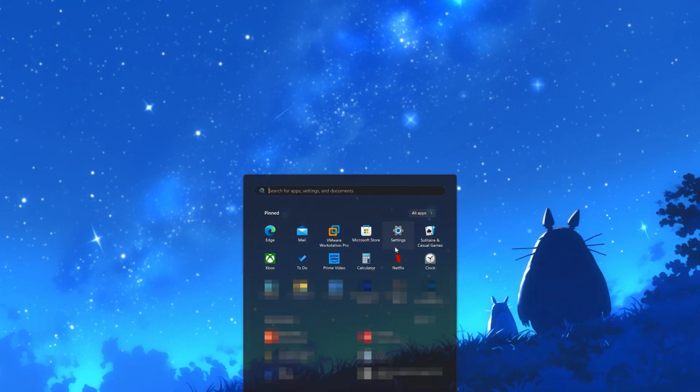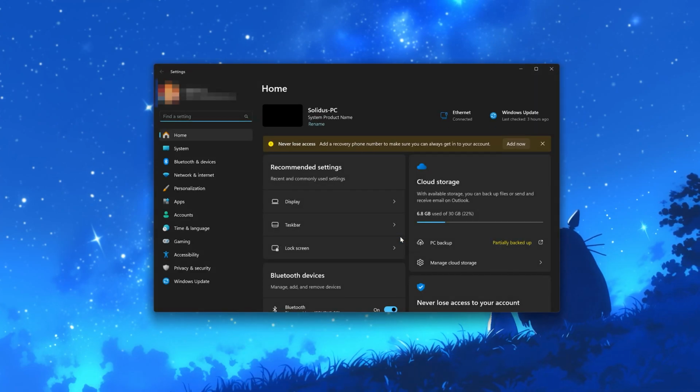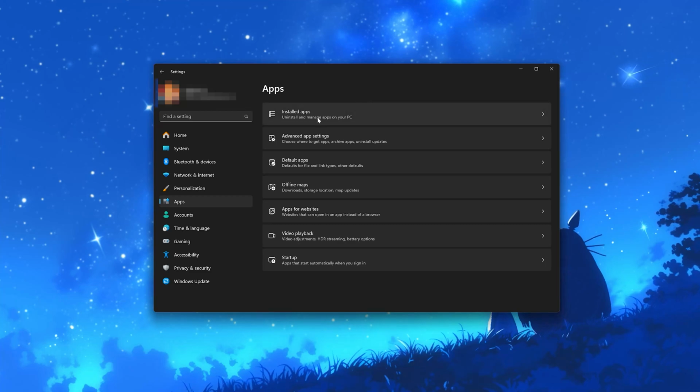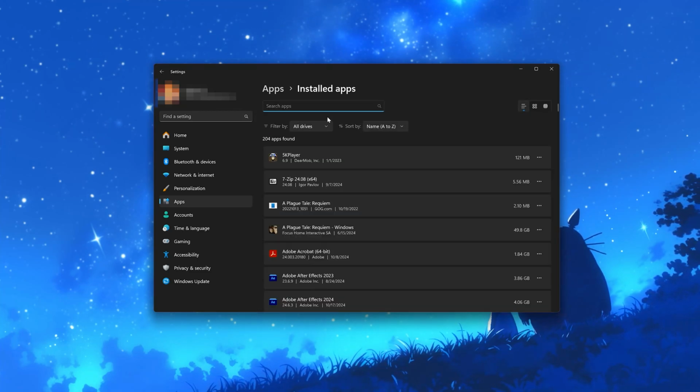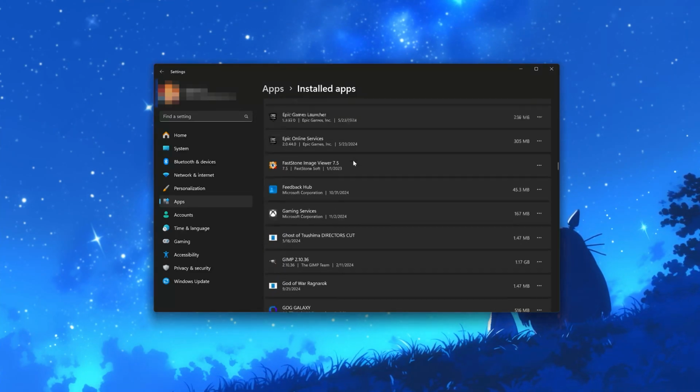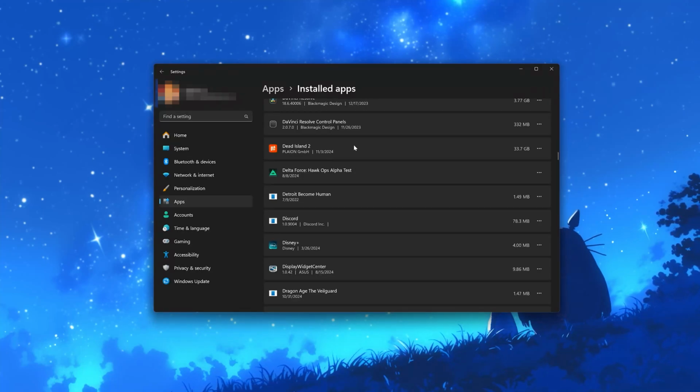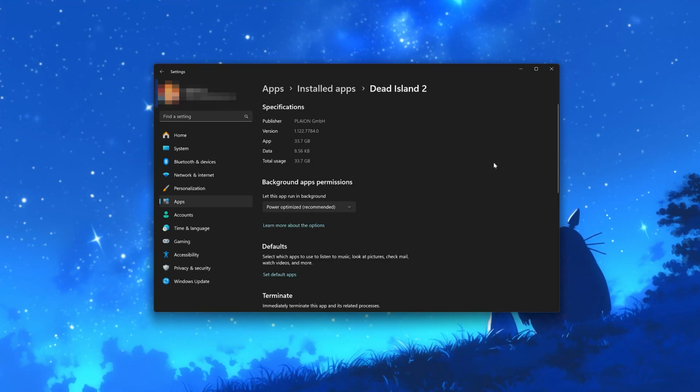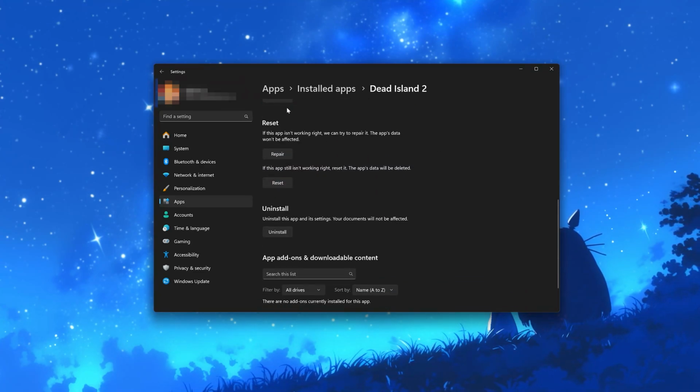First, open the Start menu, open your settings, open Apps, open the Installed Apps section, locate Dead Island 2. Click on the three dots to open the Dead Island 2 options. Click on Advanced Options. Look for the Reset section.